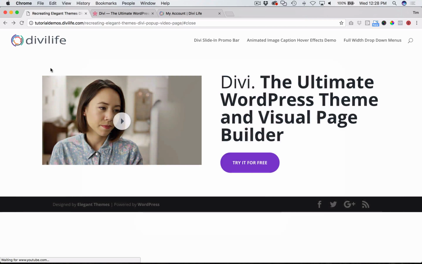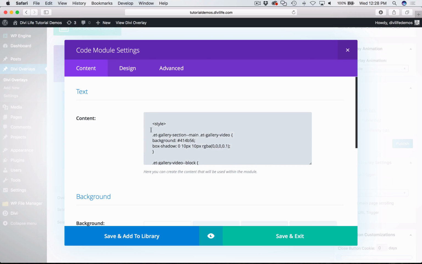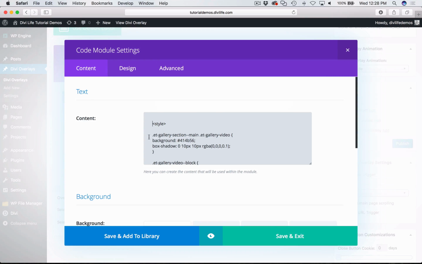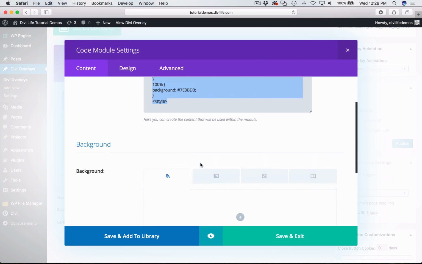And so that's important because you could either leave it here as is, and that's fine, or what you can do is you can copy it and move it over to a different section of your site. So if you're adding all of your custom CSS to a style sheet, you can copy and paste it over there. But one thing to be clear is you don't need to copy these style tags. You want to copy everything in between.